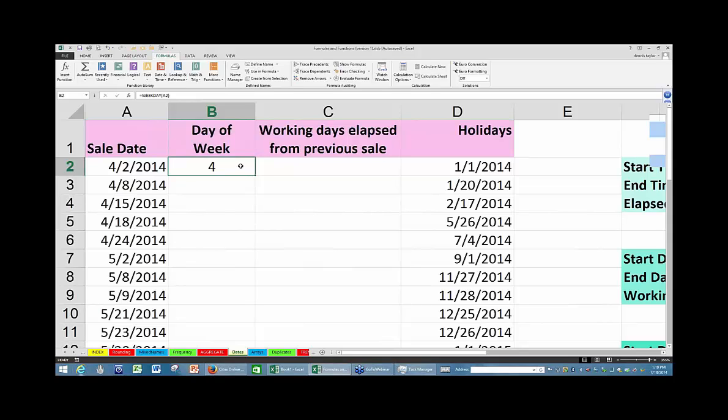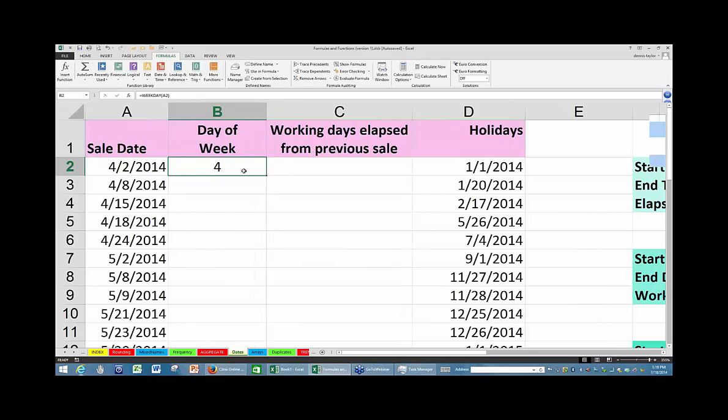3 is Tuesday, 4 is Wednesday, of course. There's the answer. Now, every time I see this, I want to instantly call Microsoft and say, why don't you display the actual day of the week? Well, you can do it pretty quickly, although it's not as direct as you might want.